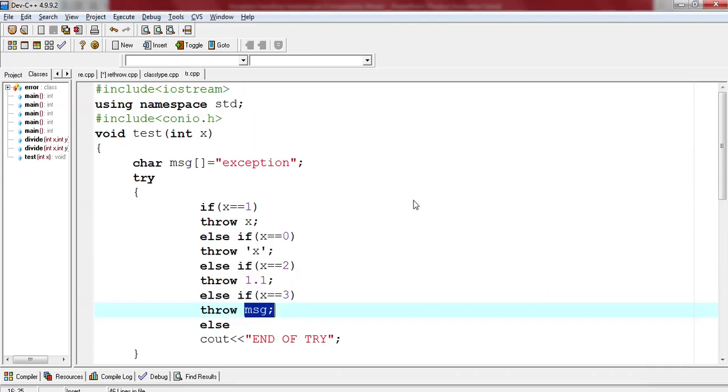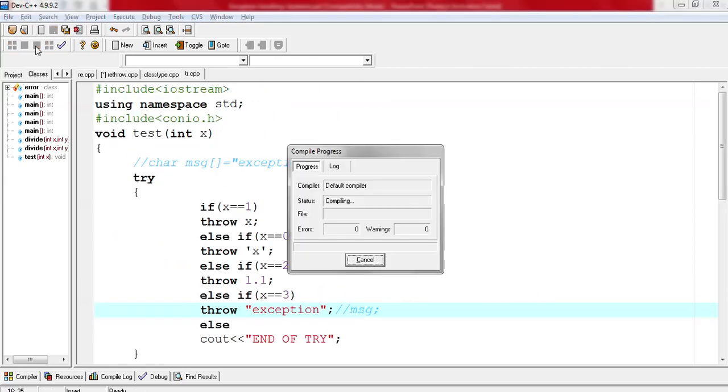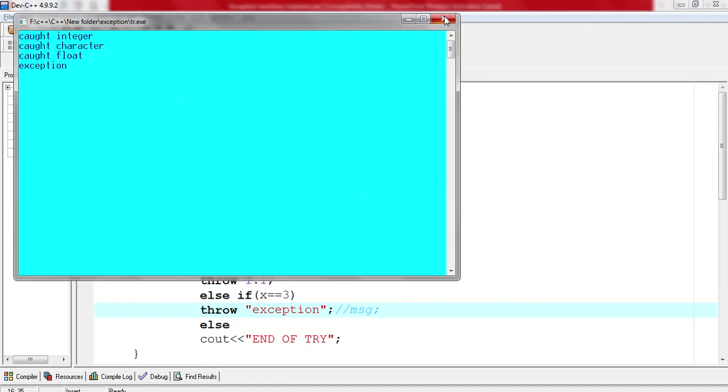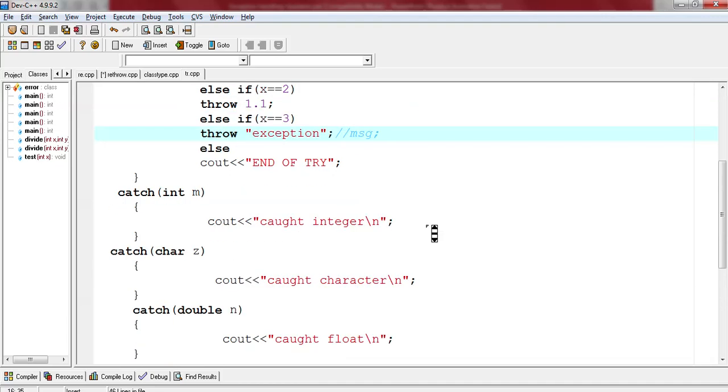You can write the string directly here also. If I comment from here and commenting it here, you can directly write it here also. If I execute, see here, this is your multiple catch blocks.